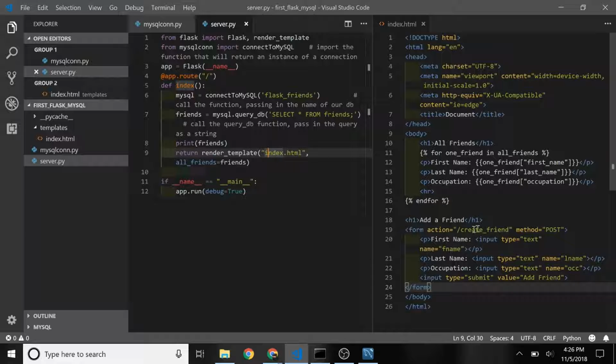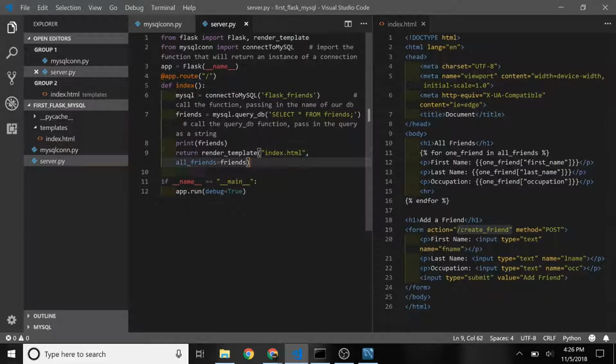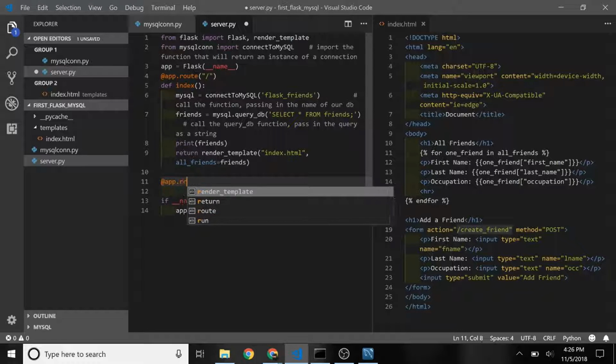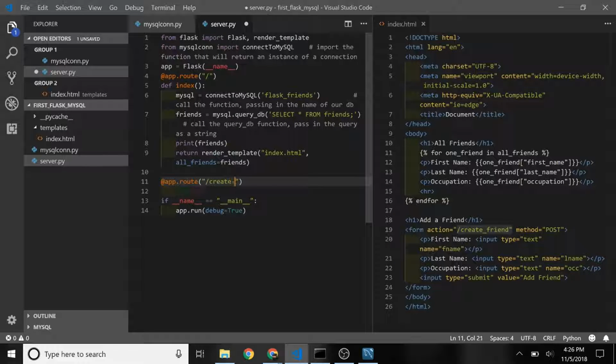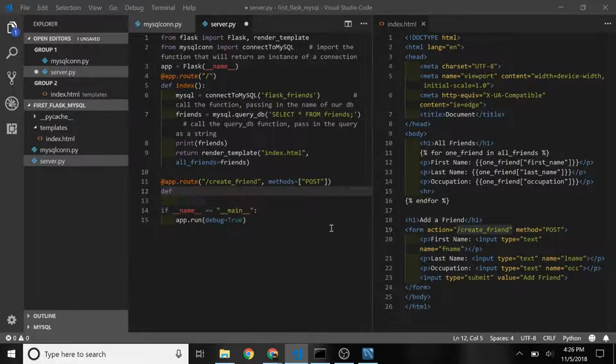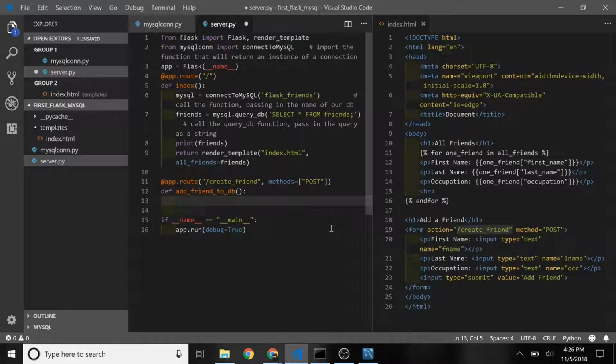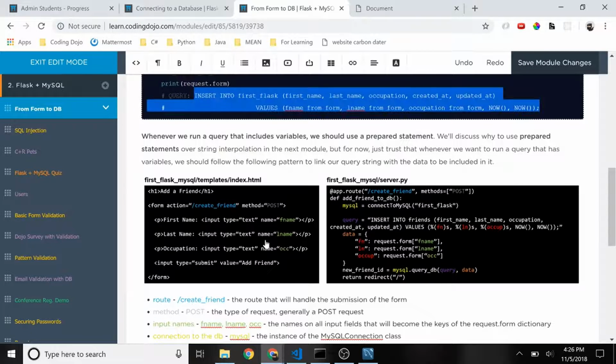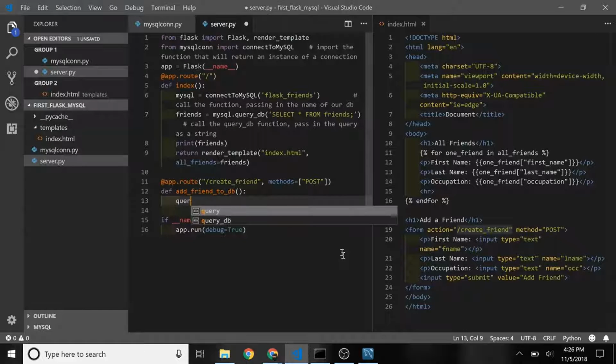So from here, we know we're going to have this create friend method. So over here, we're going to want to have a route called create friend. And we know that this one is going to accept specifically post requests. And we will go ahead and call it something like add friend to database. And so this next part, we're going to want to write out the query as a string. Because remember that to Python, this is simply a string.